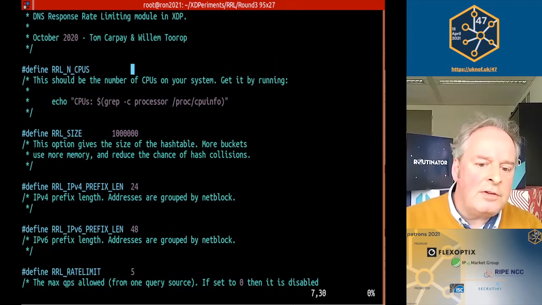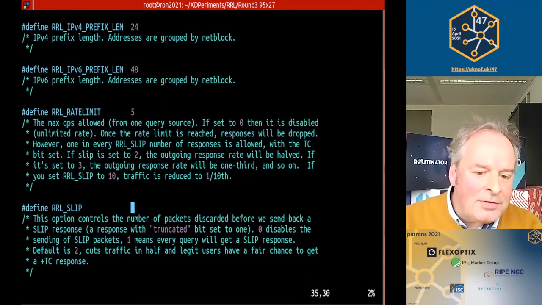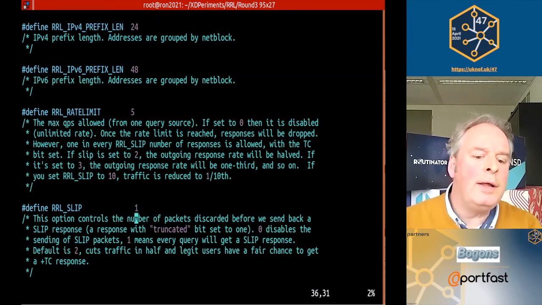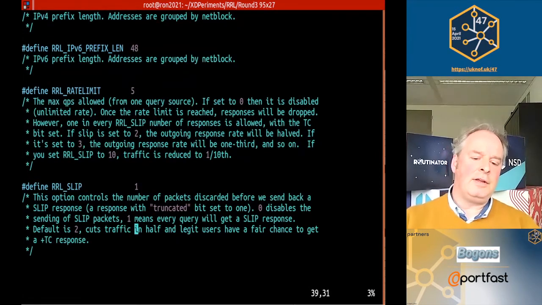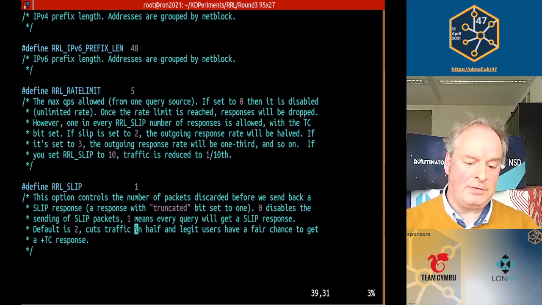Also, this very cheap virtual machine has only 1 CPU, so I have to anticipate this as well. And I will set the slip rate to 1, which is convenient. Then every packet that will be rate limited will be returned with a TC bit on, telling the requester to retry over TCP.